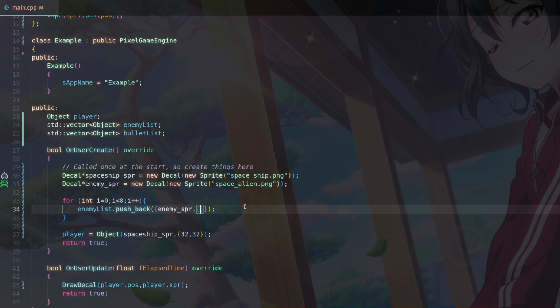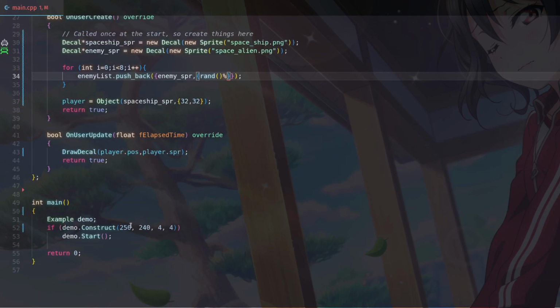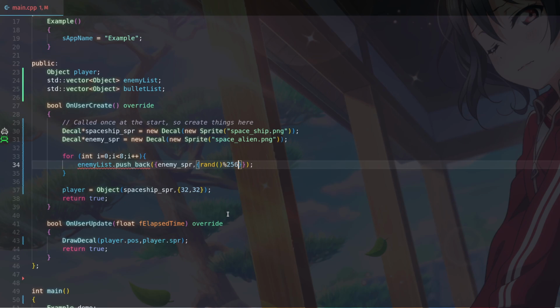And for the locations, I'm actually going to randomize it. We have a game that is 256 pixels in width, so I'll do from 0 to 256 minus 32, so it's not like going off the edge of the screen. I'll put them at a height of 16 for now.